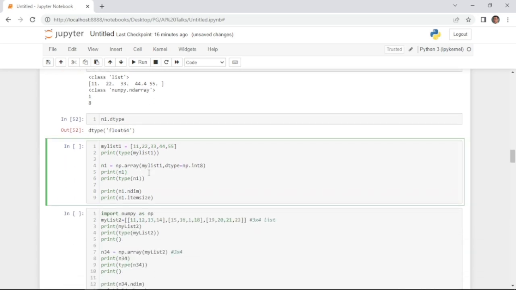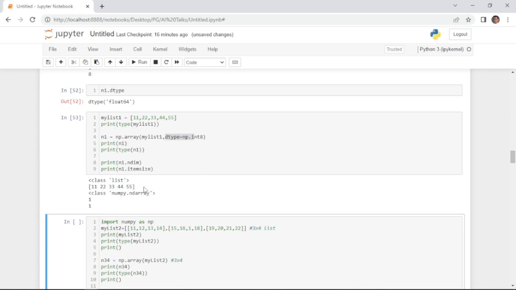So let's see, we have some more operations here. We have defined again one list, and we are passing that list into our array and defining the data type itself, right? So let's see what happens here. We have printed our list first, which has printed our list as the type of list, and now we are printing that np array.